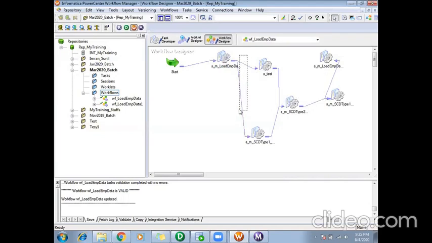If I am running one after the other, it is called sequence batch. If I am running in parallel, like in this case, these two sessions will run in parallel. So this is called parallel batch running. It always depends on your requirement, like how the dependency is. So assume these two sessions are dependent on the data which is loaded by this particular session.